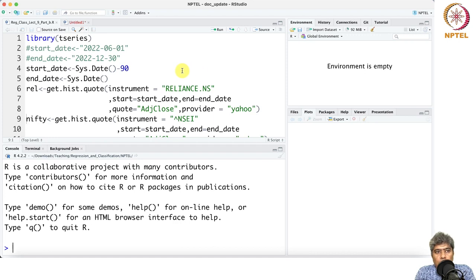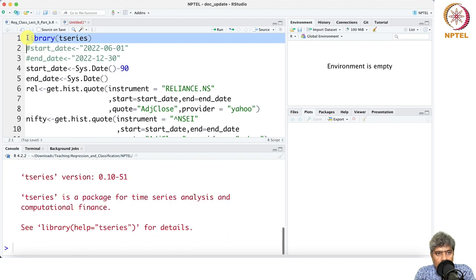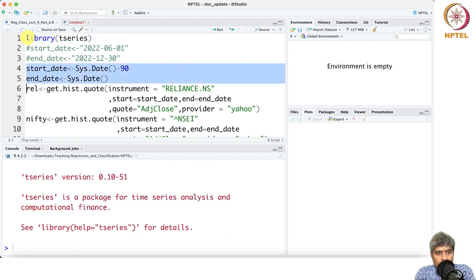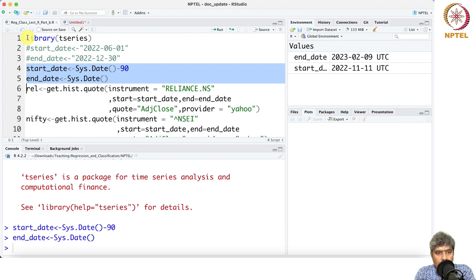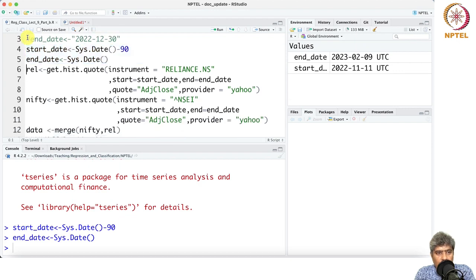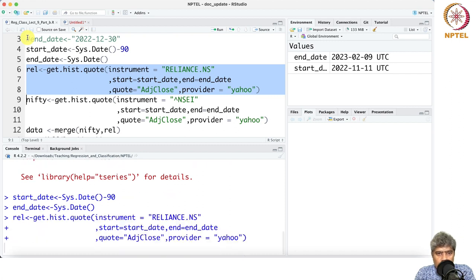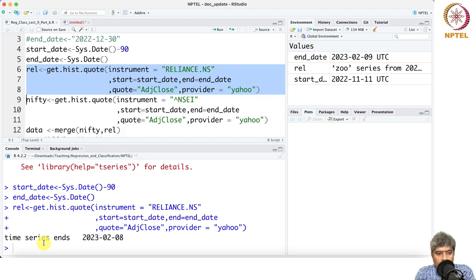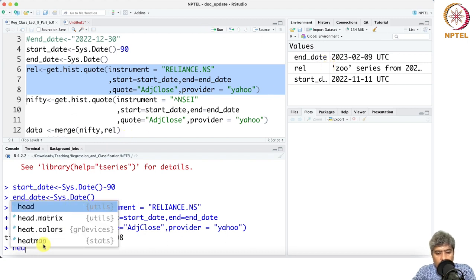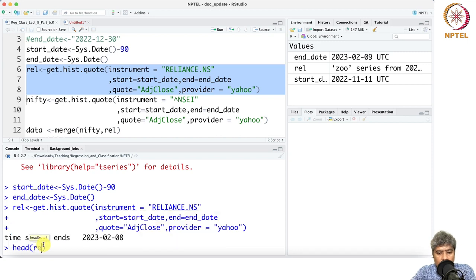In this piece of code, which you have already seen, I'll quickly remind you that we are going to use the tseries package. Then we are going to use the system date as the start date. Lines 6, 7, 8 are going to download the data from the internet, from Yahoo Finance.